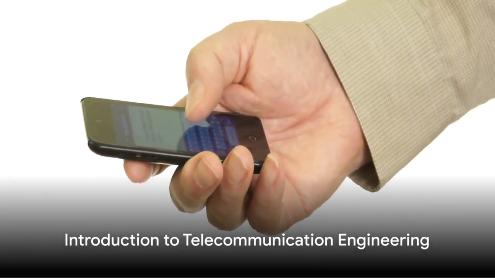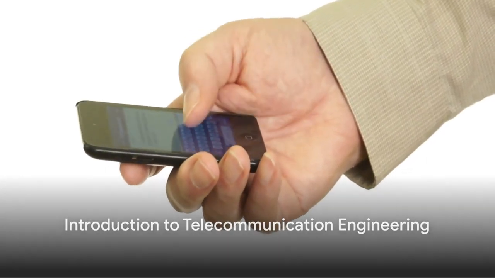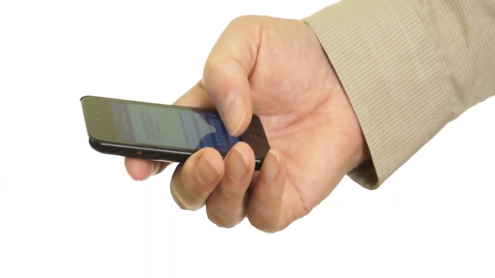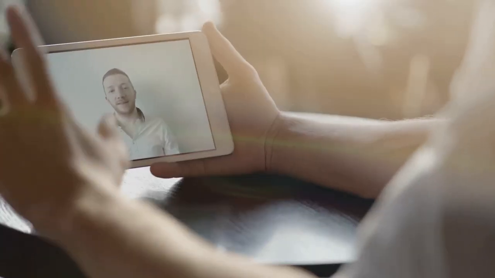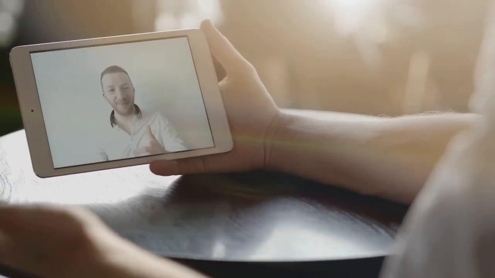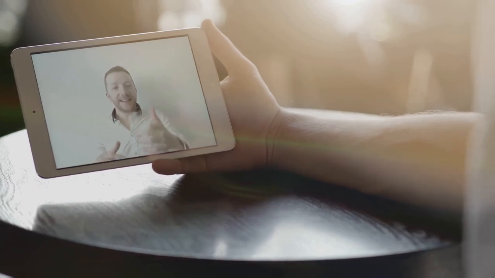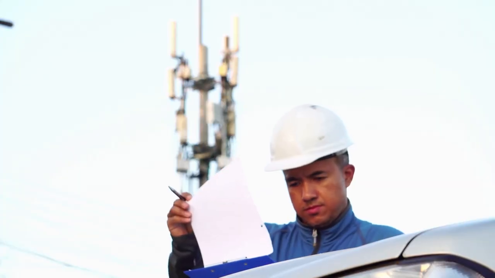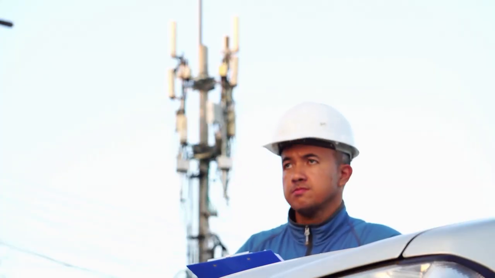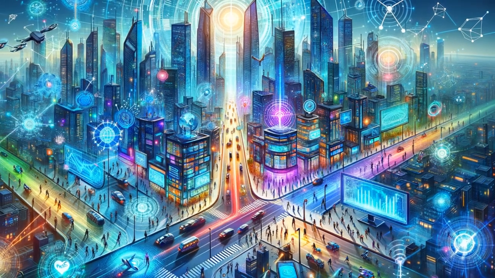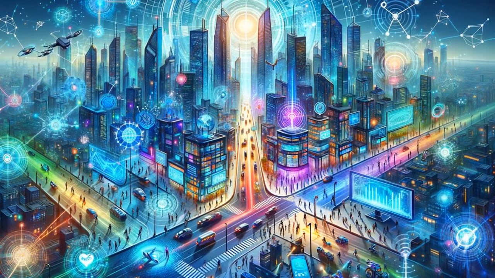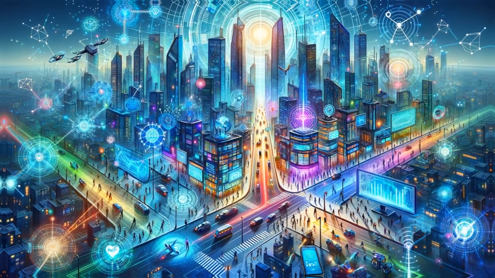Ever wonder how a simple text message travels thousands of miles in just a few seconds? Or how a video call connects people from different corners of the globe with barely a delay? The answer lies in the robust field of telecommunication engineering. Welcome to a journey through the fascinating world of signals, networks, and wireless communication.